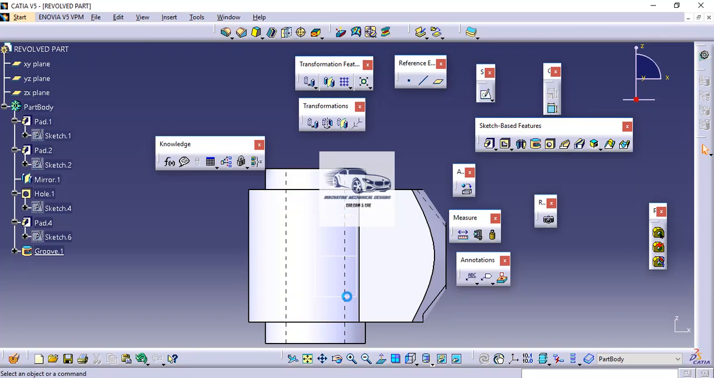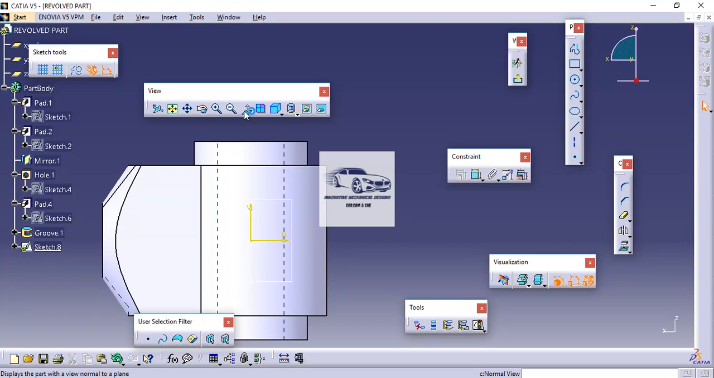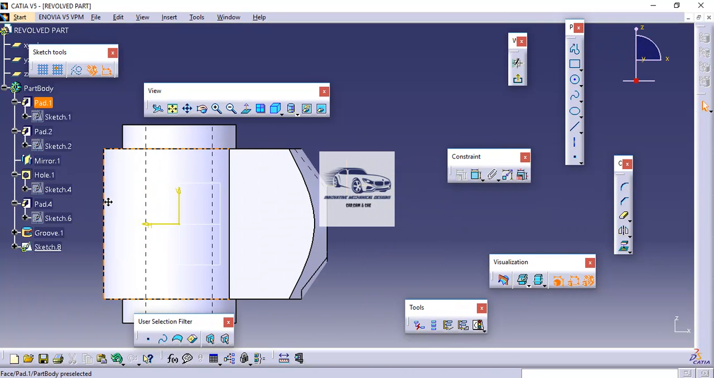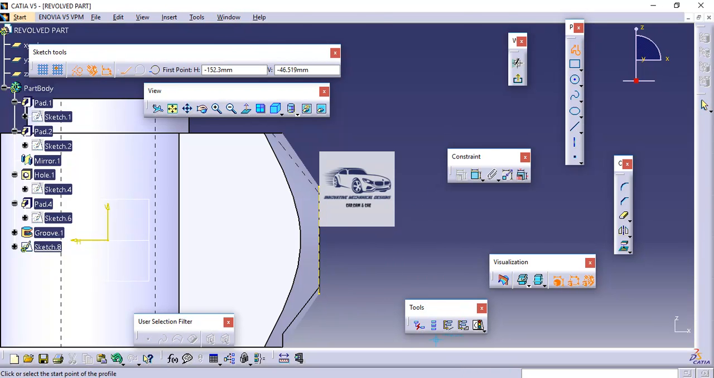So I will change the view orientation, then I will select this front plane. I will go to sketch. Again, I want that the ends of the profiles should start from this particular edge. So I will place the projection edges first, like this. And then I will draw the necessary profile.